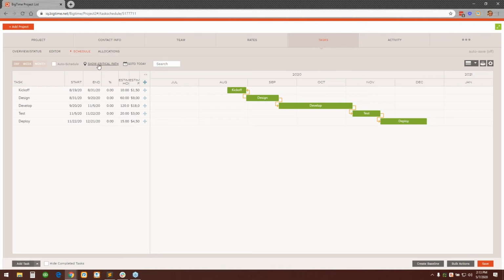If we click here, we can show the critical path. And in this case, outside of kickoff, everything is going to happen just like that. Now, if you have subtasks, for instance, under develop, you can choose which ones would fall into the critical path and maybe happen simultaneously.